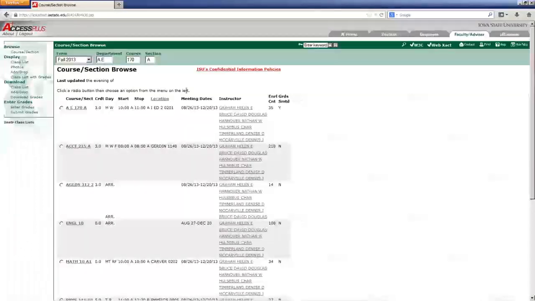Just click on the Faculty/Advisor tab in the upper right hand corner when you've reached the main login page. And then in the left hand column, click on Instructor Class Lists. Then, you'll be given a list of all of the courses that you are currently able to enter and submit grades for. Go ahead and mark the radio button next to the course that you would like to enter grades for, and then click on Enter Grades in the left-hand column.